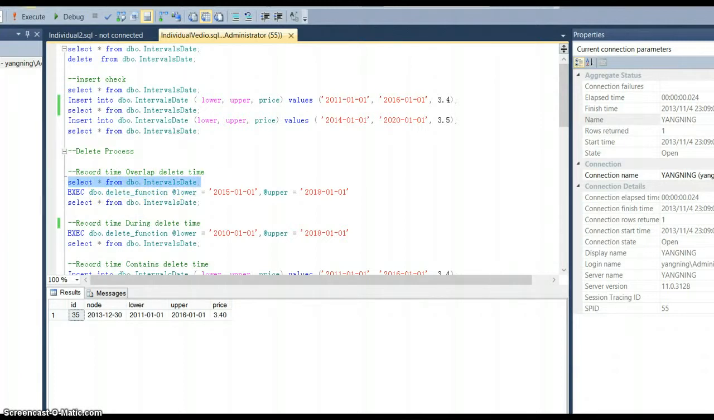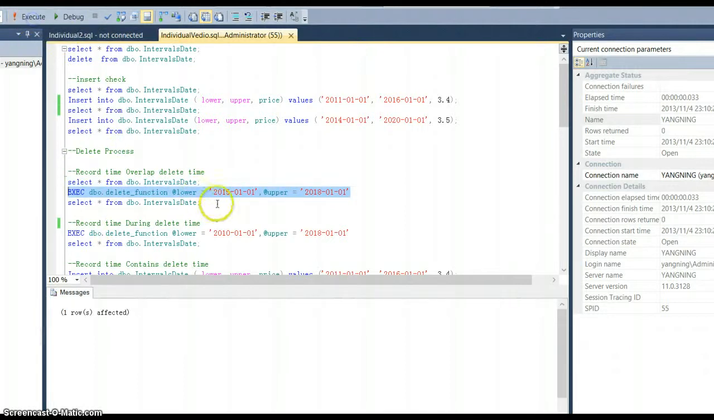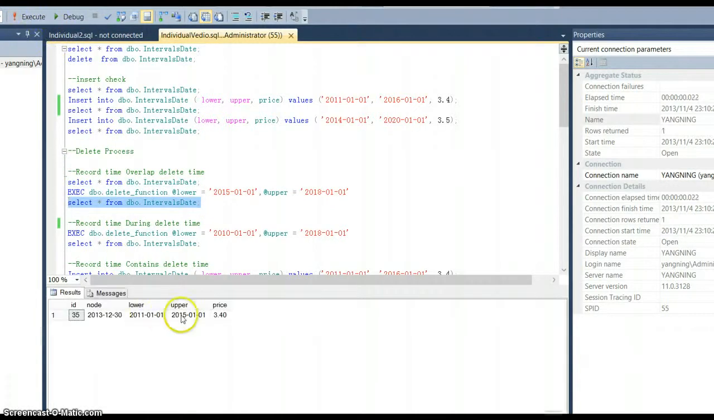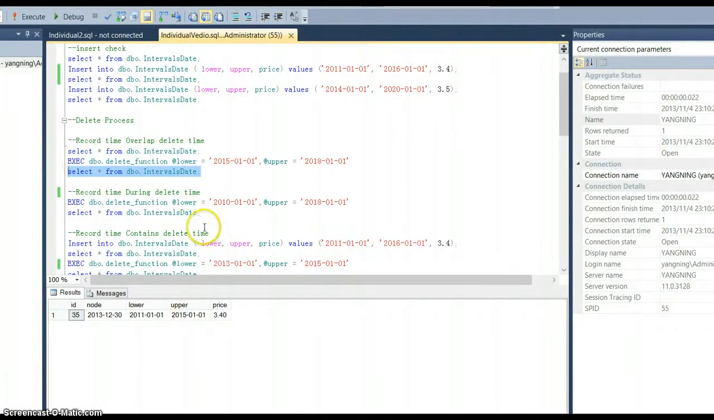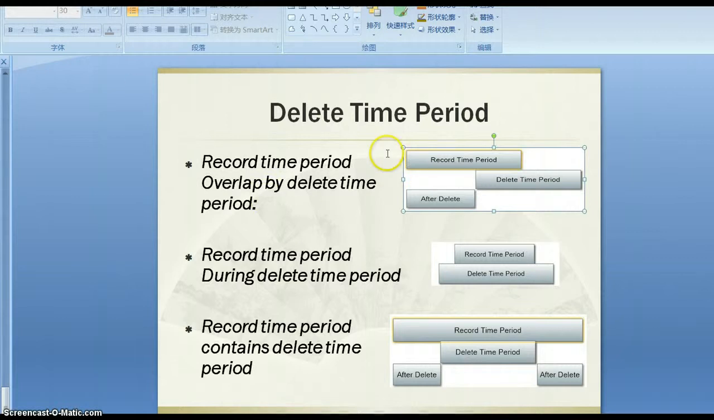And now let's see the table. Okay, now I have a record, and I want to delete this one. The time period overlaps with the record, beginning in 2015. Now I execute this one. You see, in the table, the end time has been updated to 2015. Let's go back to the PPT.